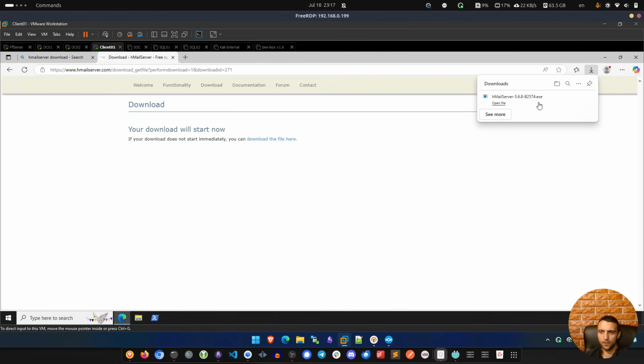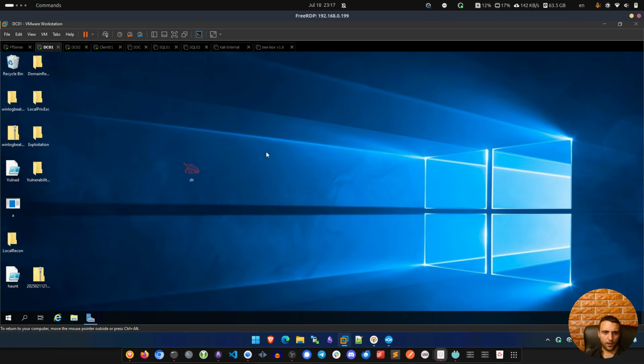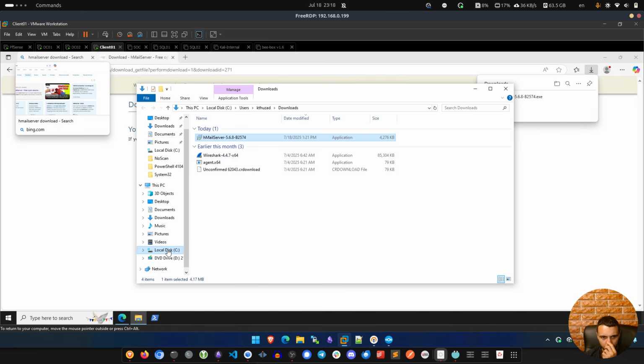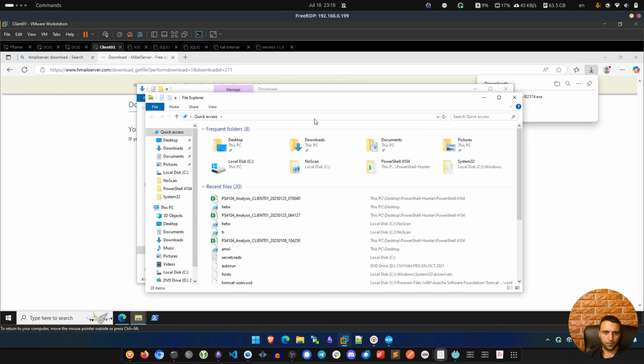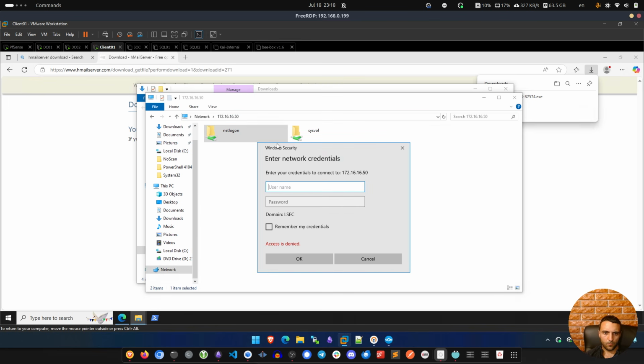Okay. Now this is the hMailServer, so I can copy that to the DC, and I hope copy paste is gonna work, but that's not exactly the case. So I think if I open an SMB share, this should be fine. So I'm gonna open a new tab and go to 172.60.60.50 network.